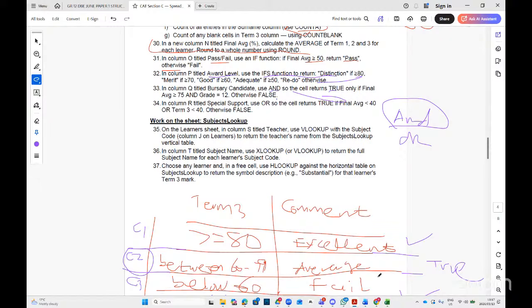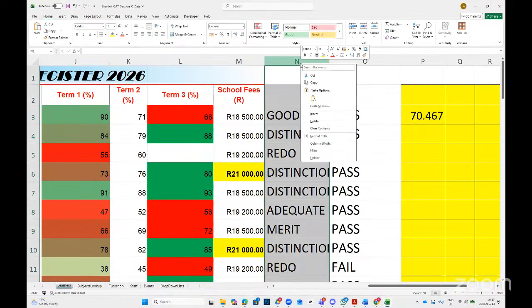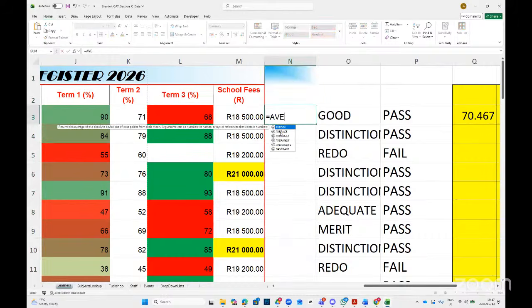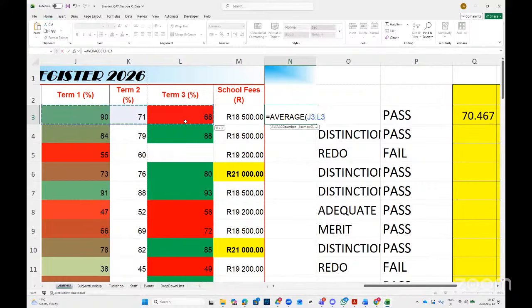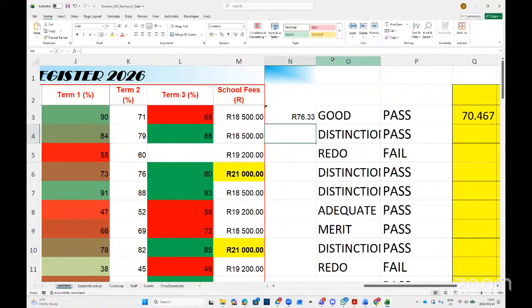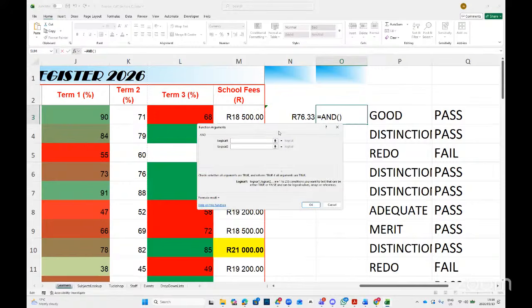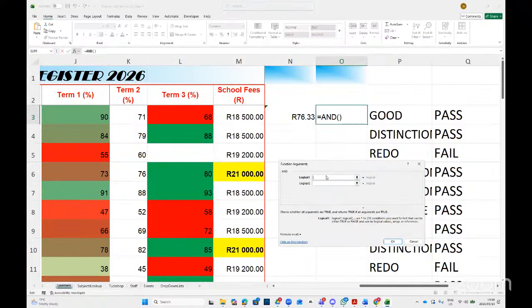So meaning that when the final average, we did not calculate the final average. Let me do that. The final average, that's average of all these, term 1, 2, and 3. Now, when the question said, when the final average value is 75 and above, and the person is in grade 12. So we just say equals to AND. You click on FX, then you combine the conditions.